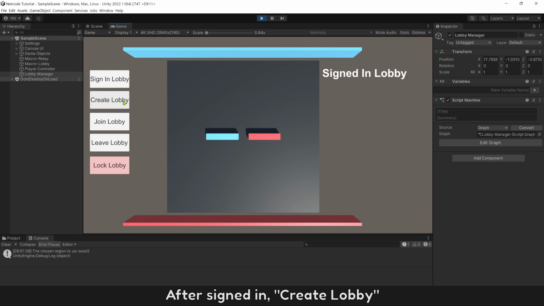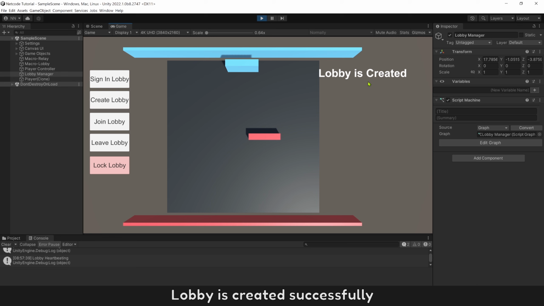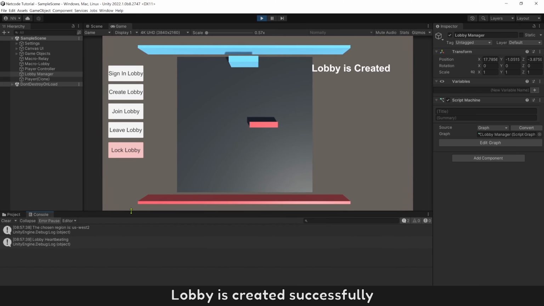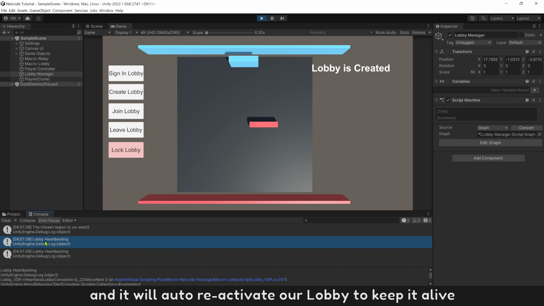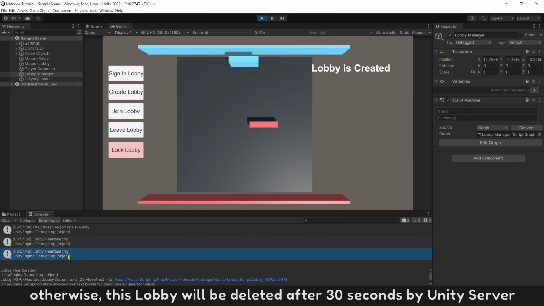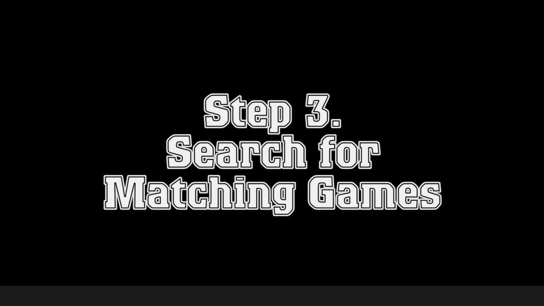After signing in, create lobby. Lobby is created successfully. After the lobby is created, it will start host automatically, and it will automatically reactivate our lobby to keep it alive. Otherwise this lobby will be deleted after 30 seconds by the Unity server.